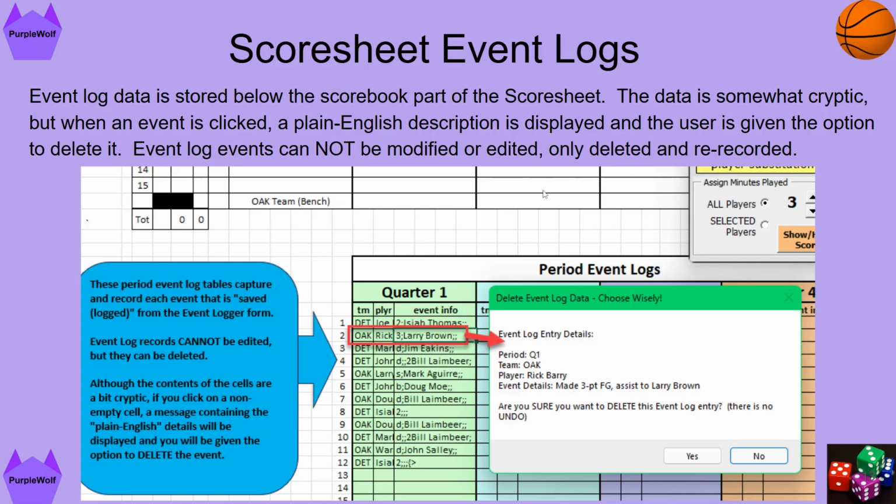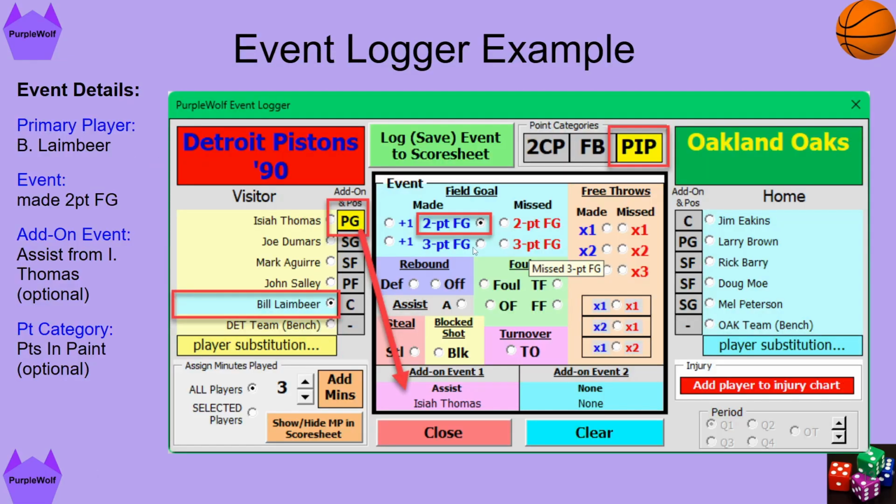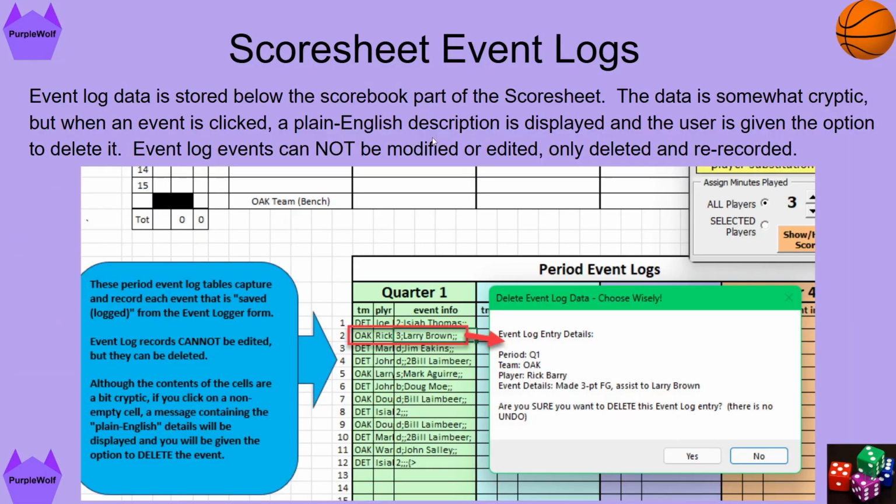And every time you click this green button, it writes to this log, whatever period it's in, and also updates the score sheet. So if you make a mistake, like you forgot to put something on an event or gave it to the wrong player, right now there's no edit. All you can do is delete it and re-enter it.